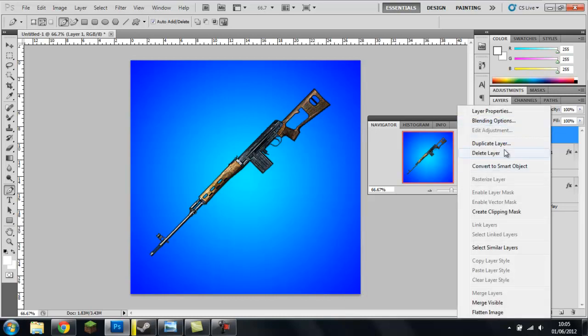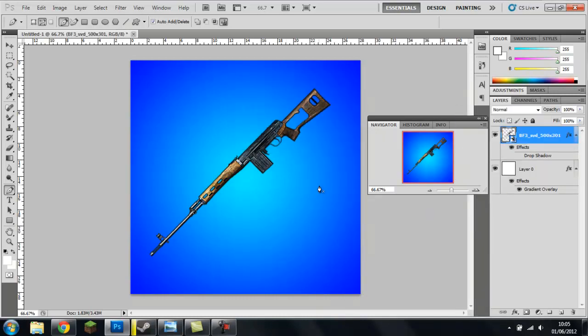I'll just delete this layer quickly. Right, so what we're going to do is first draw a path, which is what our line is going to be like. So I just want to draw a zigzag, like so.